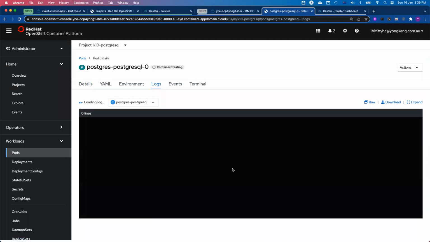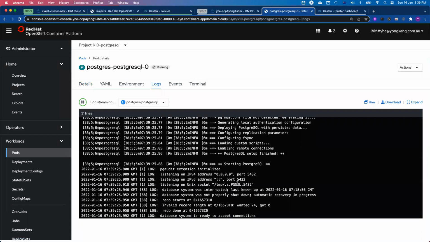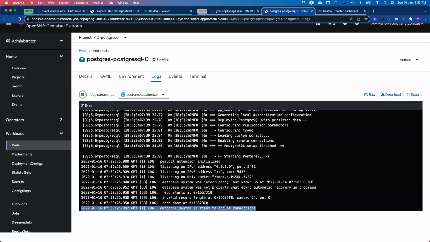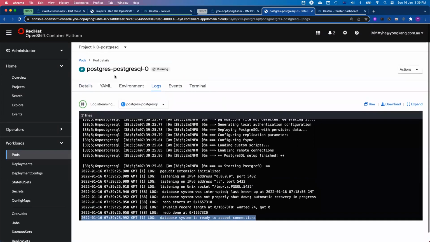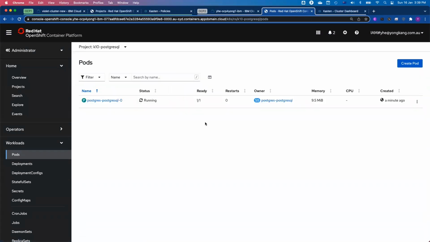Thanks to OpenShift, it makes it easy. Great visibility. Actually, it's already running. The database system is ready to accept connections. That means the pod is completely up and running and ready. Let me come back to the command line in VS Code.